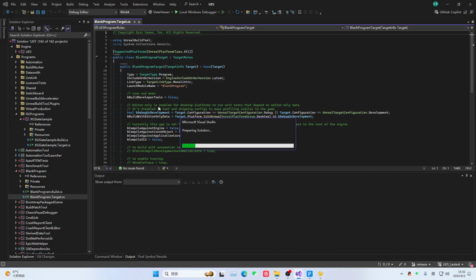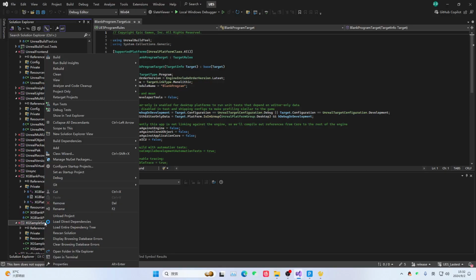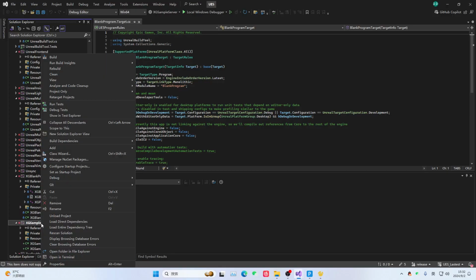Then we erase this. Then we reload. Okay. Then we should have this single puzzle. Let's compile it. We set it as the startup project. Let's compile it.